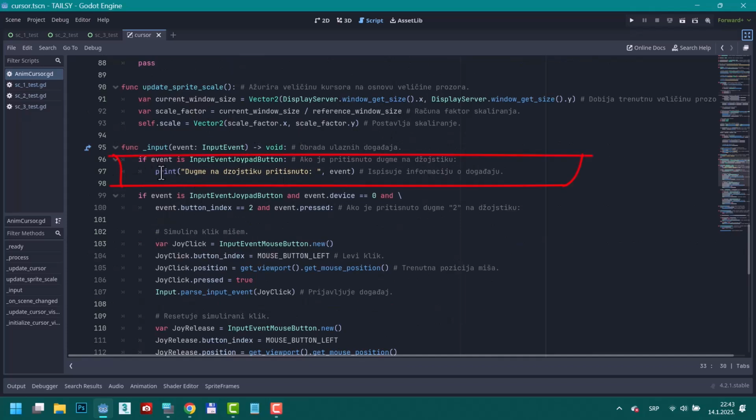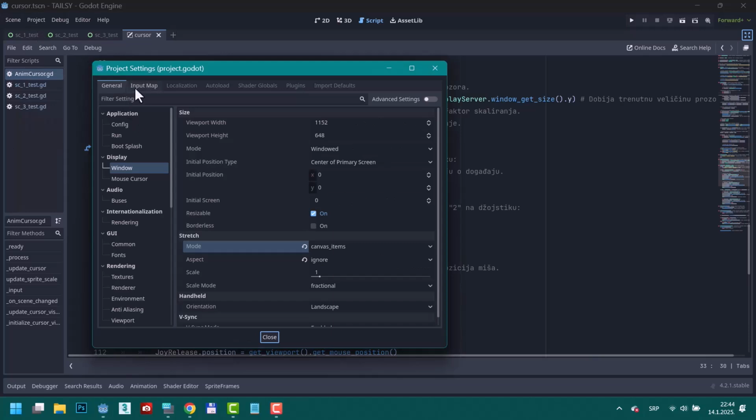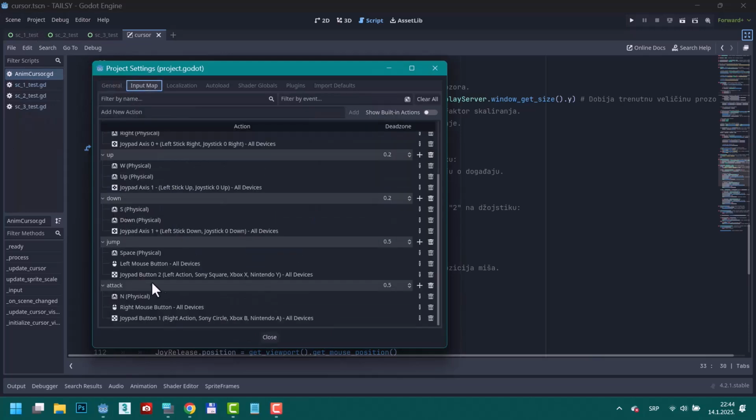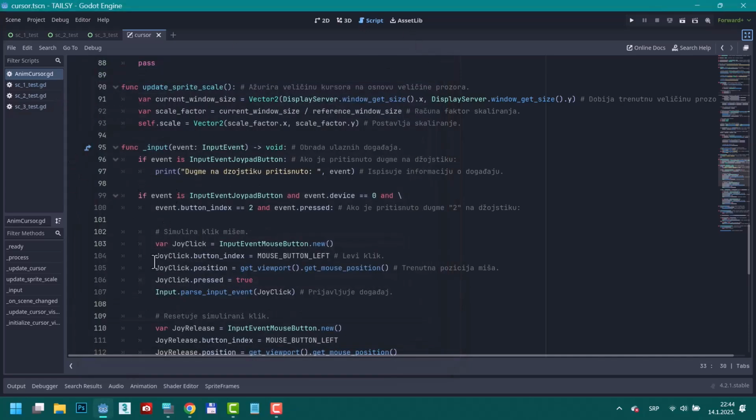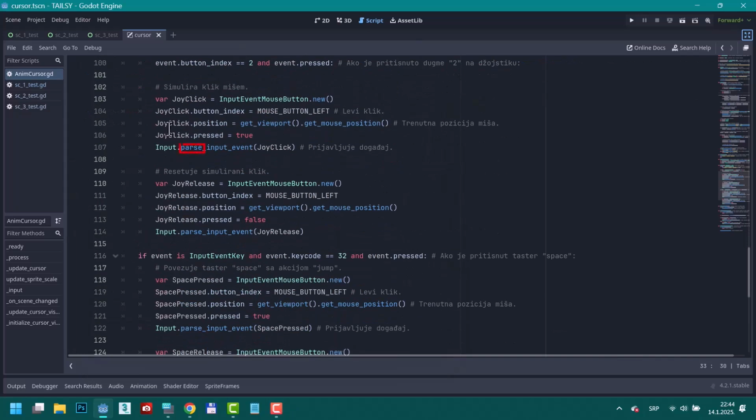Next, this part of code you can remove. It serves only to print in the debug window which key is pressed. If you already know, you can check your input for joystick also here. Function parse allows to simulate mouse click with joystick.